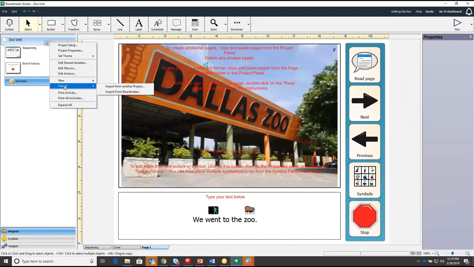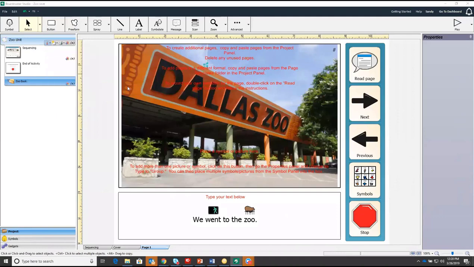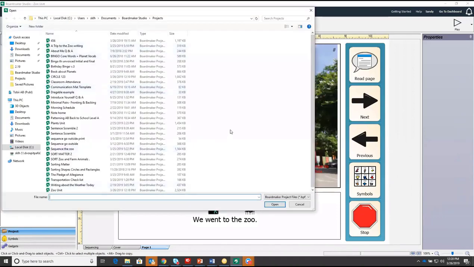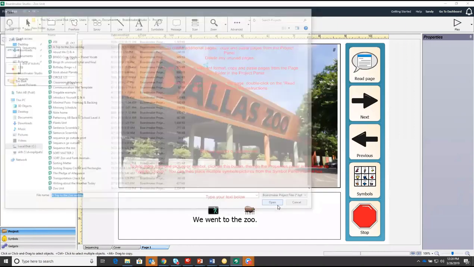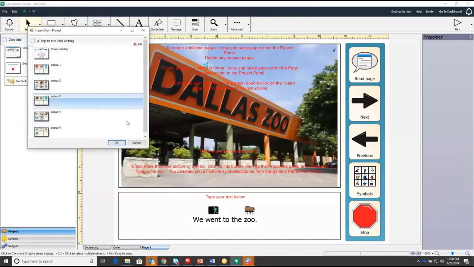I can import from another project, meaning a studio project, or I could import from Boardmaker, meaning Boardmaker version 6. So let's import from another studio project. When I click that, it takes me to the list of my studio projects in my Documents folder. And I can find whatever one I want. Let's see, how about a trip to the zoo writing activity? Select that and open. And it gives me this little preview, shows me all the pages of the activity I'm bringing in, and I just say, okay.